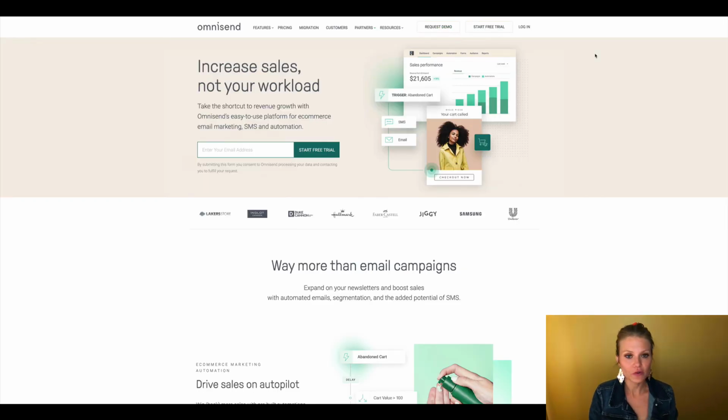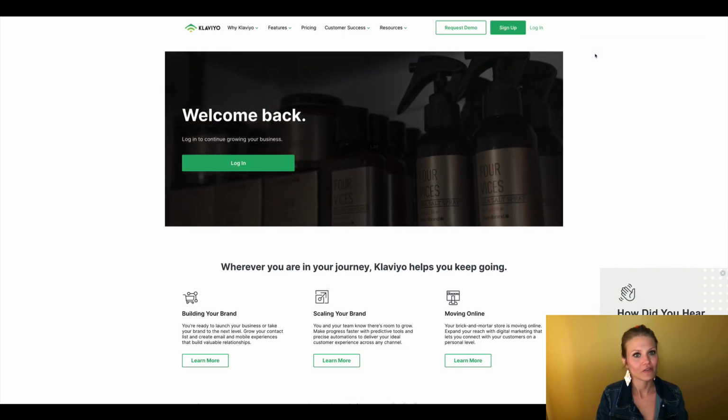Omnisend, from reviews and what I've seen and what I've personally used, looks like an awesome platform as well. So it might just be that if you're more budget conscious, you want to get started with the lower price one. Or if you're someone who prefers more features and more options and just a more advanced CRM, then Klaviyo might be it for you.